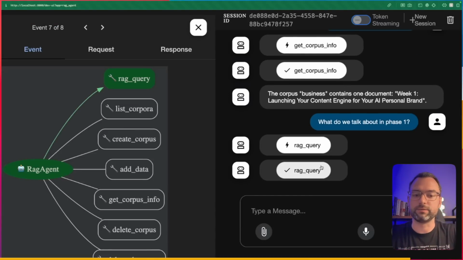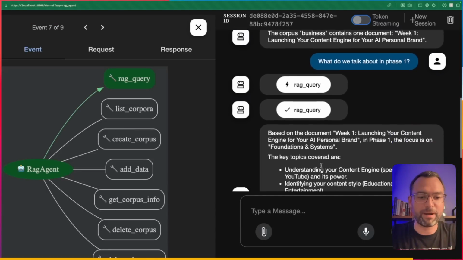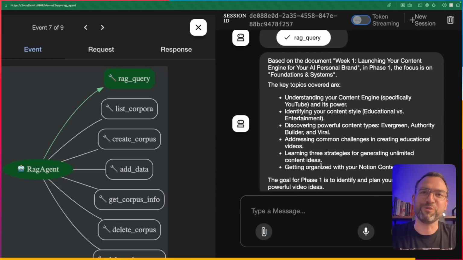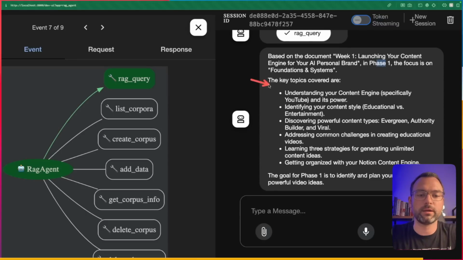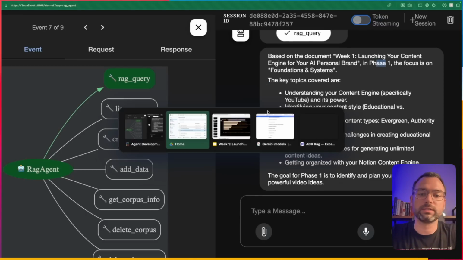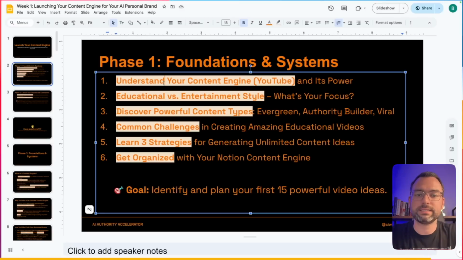So you can see it's going so fast. That's the hard problem. You can see, this is pretty cool, guys. In this document, in phase 1, here's what we talked about: understanding your content engine and all the core components. And if I hop back over to the slides really fast, you can see that's exactly what was called out in slide 1.